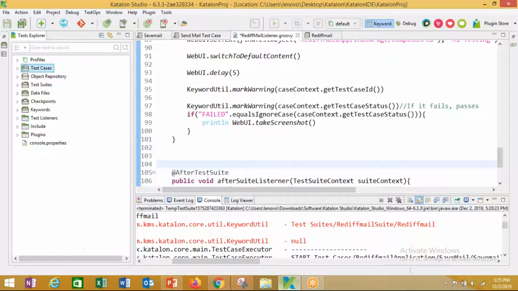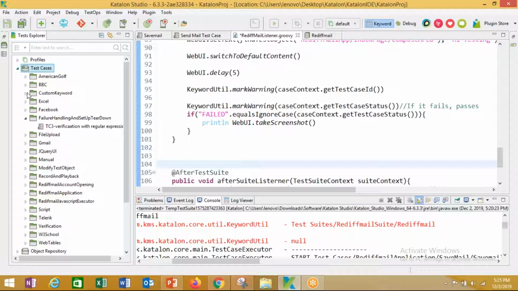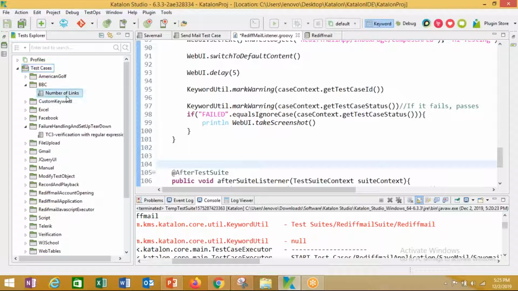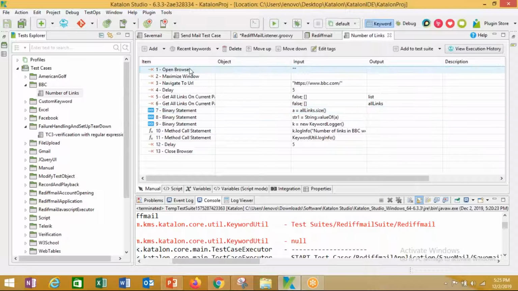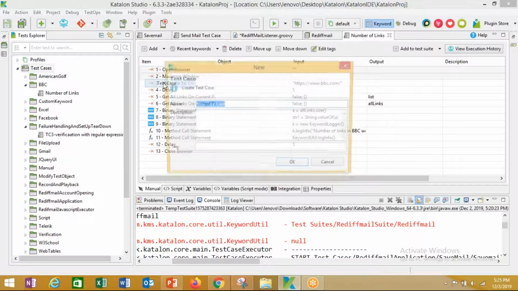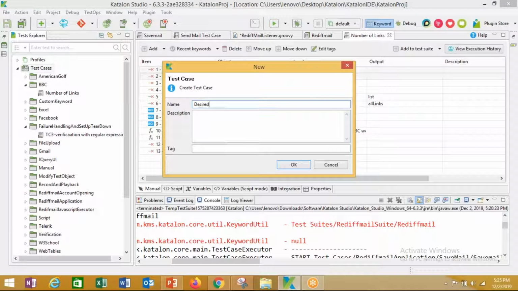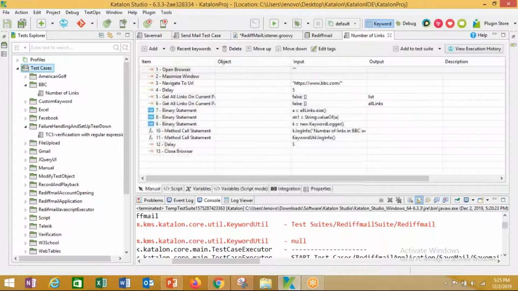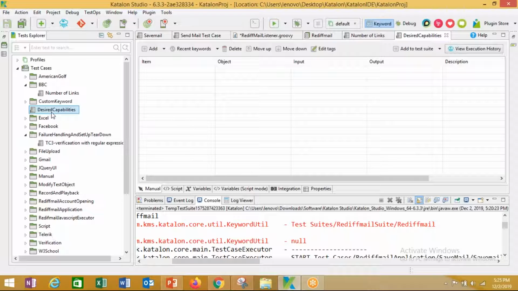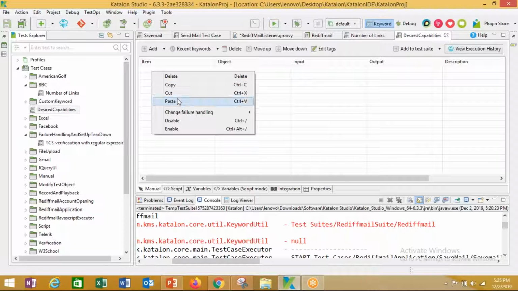So let's say I have a simple test case, just to open the browser, nothing else. I'll just open the browser and maximize it. Nothing else I'll do. I just want to show you desired capabilities. So I'll create a new test case with the name of desired capabilities. It will not take much time. Okay, I'll paste it out here.